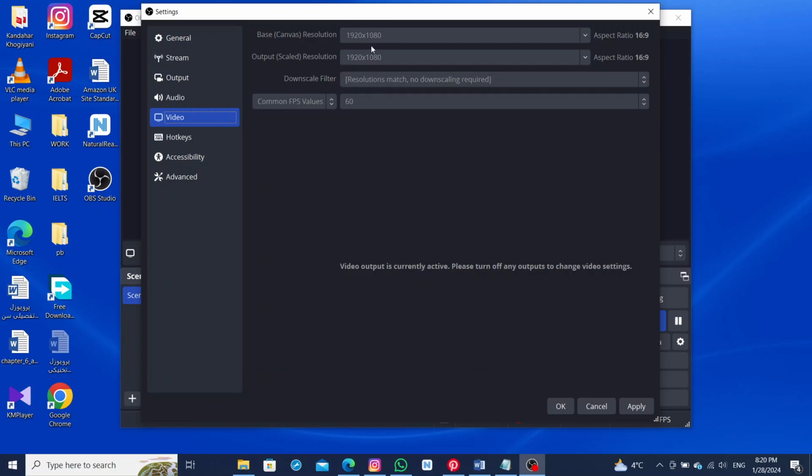The common FPS value determines the frame rate that OBS Studio will use when encoding and transmitting video streams. The frame rate is the number of frames that are displayed per second, and it is a key factor in determining the smoothness and quality of the video. There are a few common FPS values that are used for streaming and recording. 30 FPS. This is a standard FPS value that is widely supported by most devices and platforms. It provides a good balance between quality and performance.